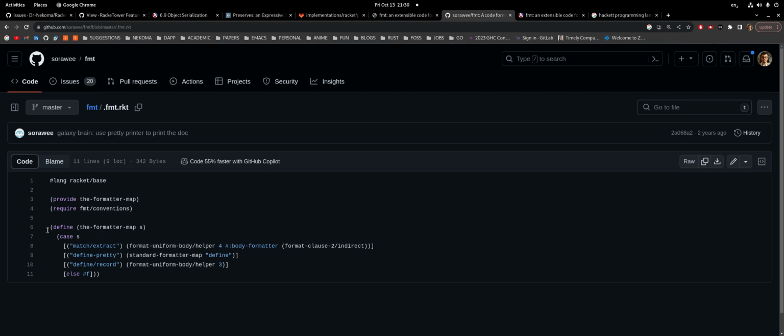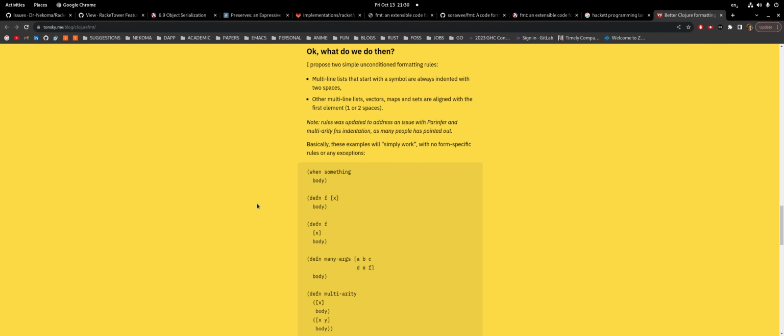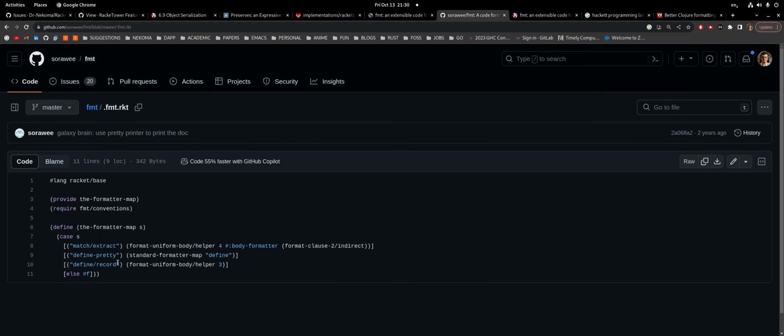Isn't this here? Wait, isn't what we want something like this? Or am I going crazy? Because this is a hidden file. Oh, I already read that link that you sent there, but not about Clojure though. No, it does. Raco fmt does have a hidden file for configuration. The problem is that the actual syntax of the file is not really documented. Oh, you're saying that we don't know what is written in here.